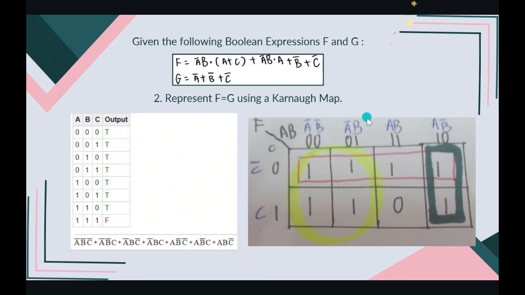Then we create a K-map grid. The number of cells is 2 to the power of the number of variables. So in this case, the number of cells is 8 since there are 3 variables, which is 2 to the power of 3. Write down the variables at the top right corner. Label each cell and take note, the last 2 column orders are 11 and 10 instead of 10 and 11.